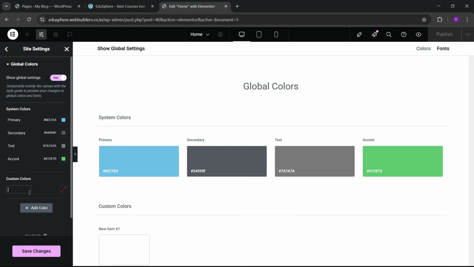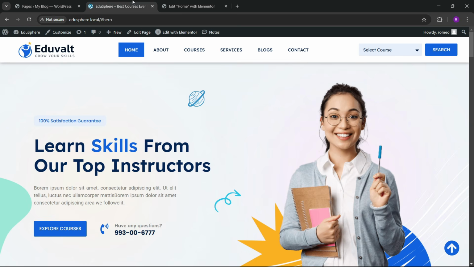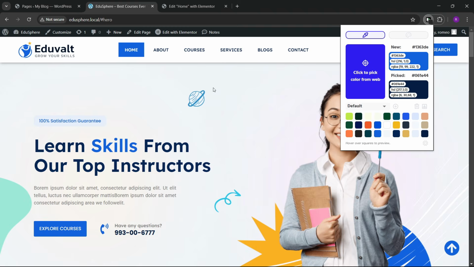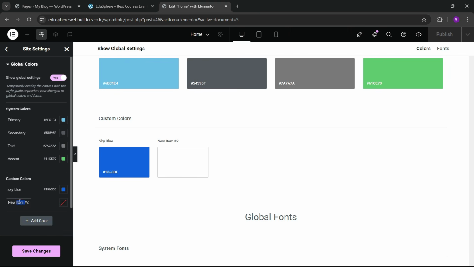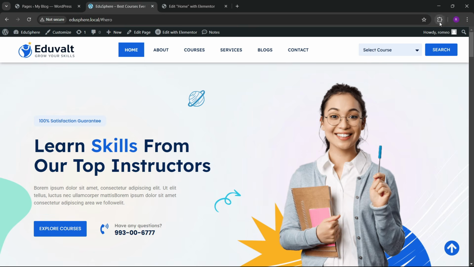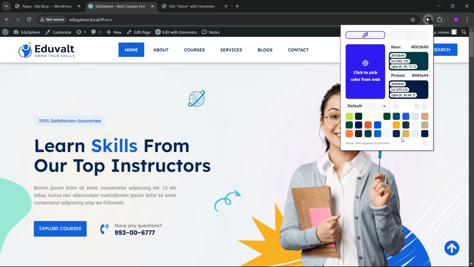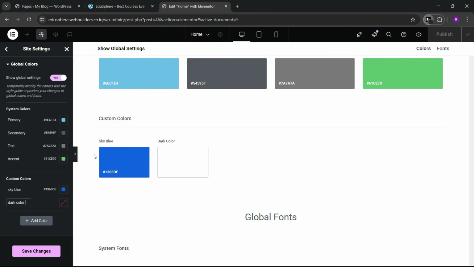So let me write the sky blue color. We're gonna use the sky blue color also. So the color code for the sky blue is this one. Okay, so now we're gonna use the dark color. Okay, and this one is this color.